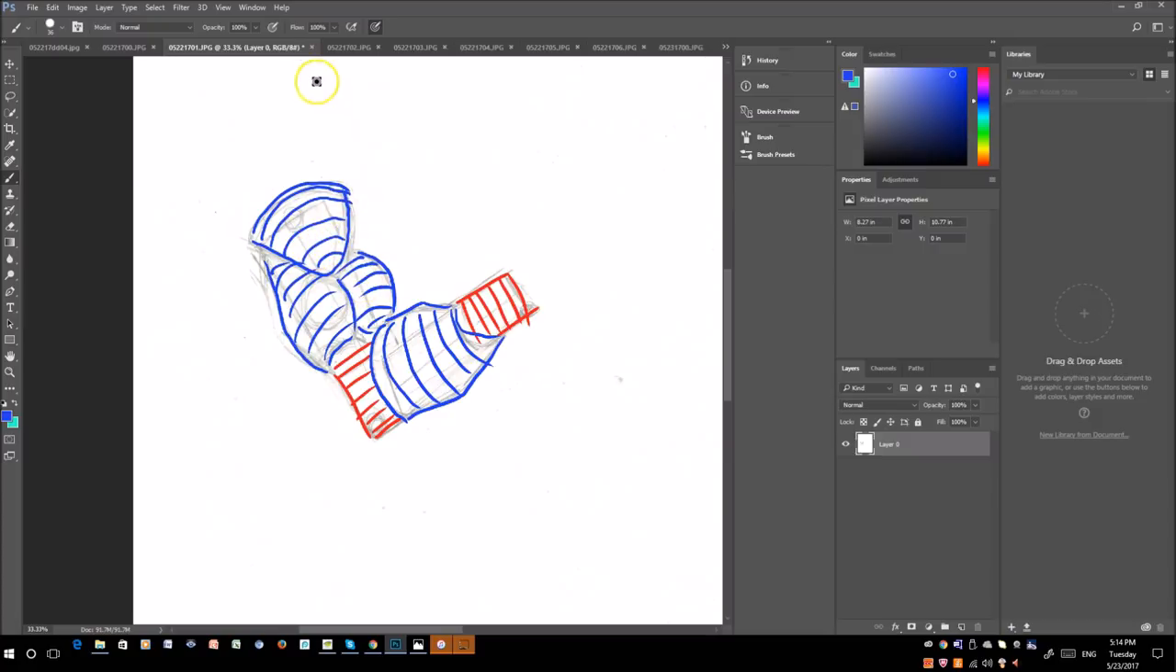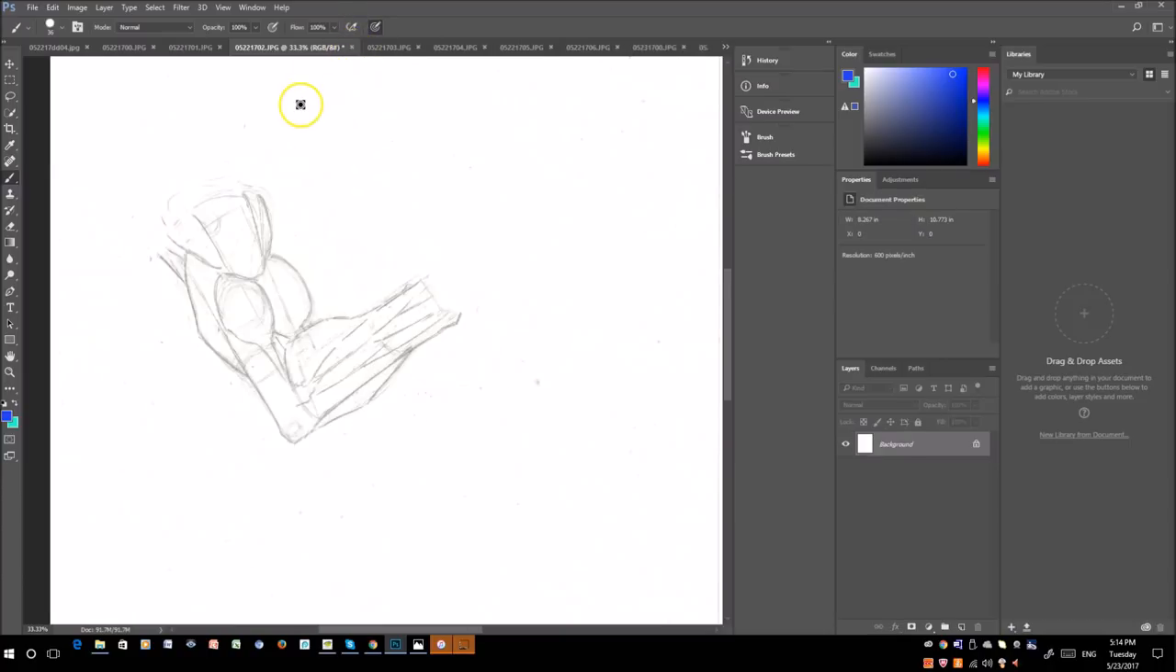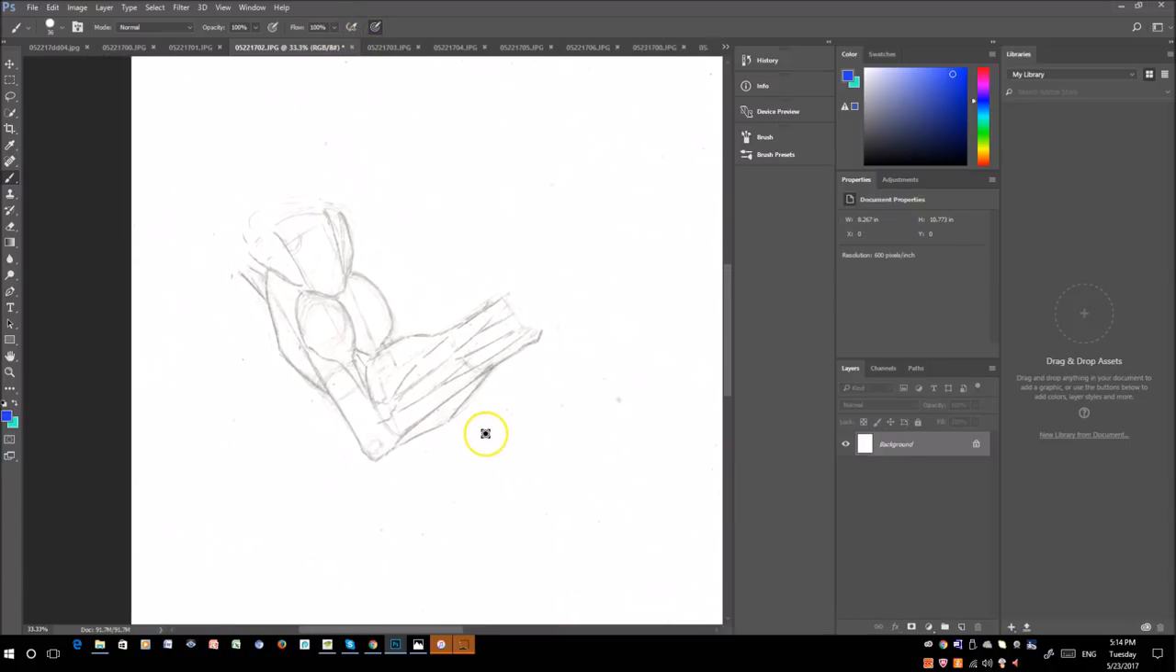All right, now we're just gonna move on from here. I kind of lightened it up and I just drew in the lines that I wanted. And here you can see the muscles. I'll go into a little more detail.